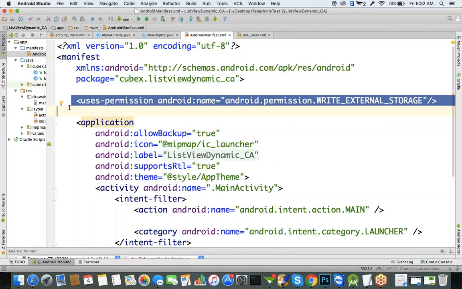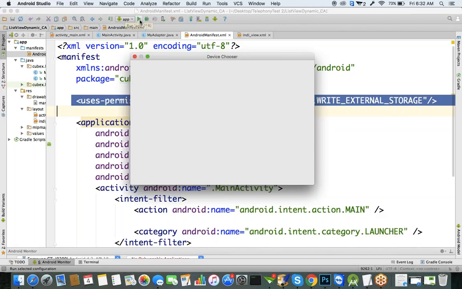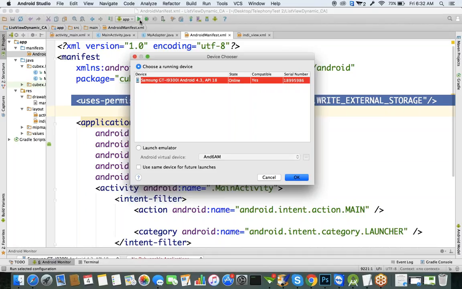Okay. Now let's run the application and see. Let's run the application. Samsung device.